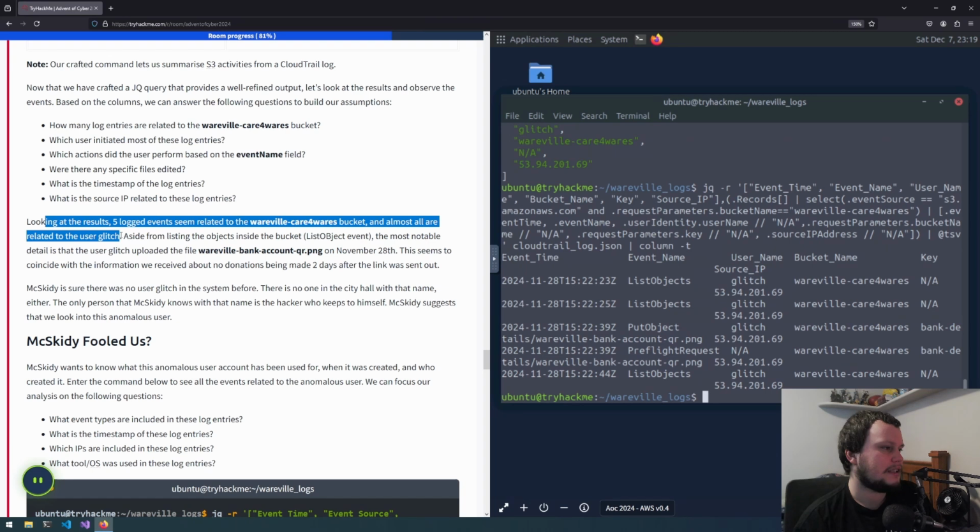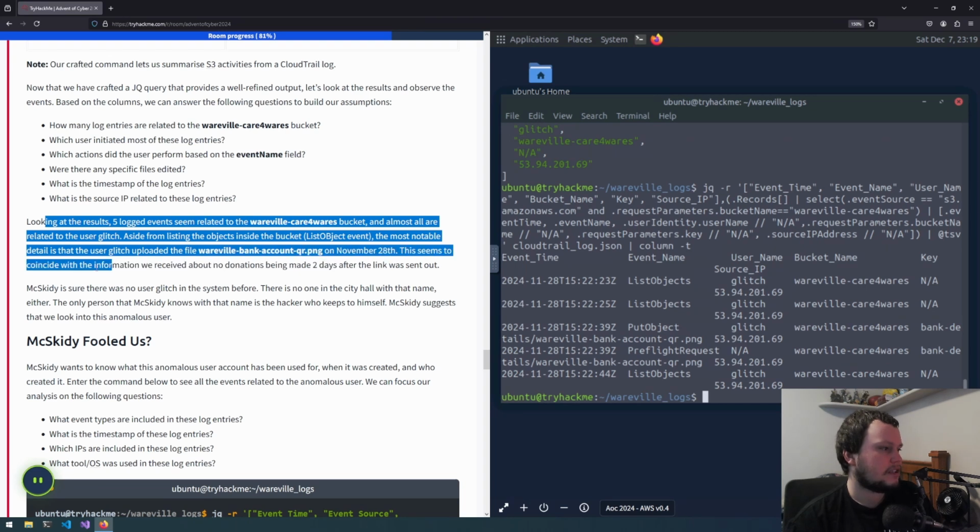So looking at the results, 5 logged events seem related to the bucket, and almost all are related to user glitch. Aside from listing the objects inside the bucket, the most notable detail is that the user glitch uploaded the file on November 28th. This seems to coincide with the information we received about no donations being made 2 days after the link was sent out.